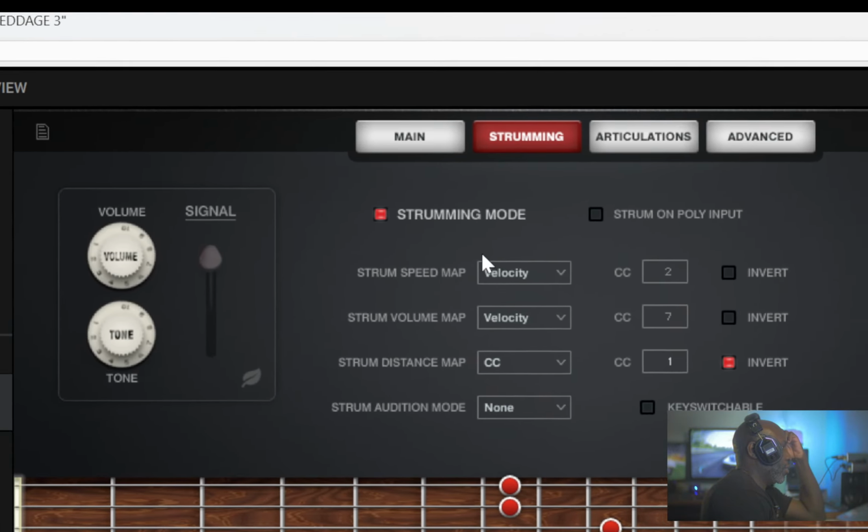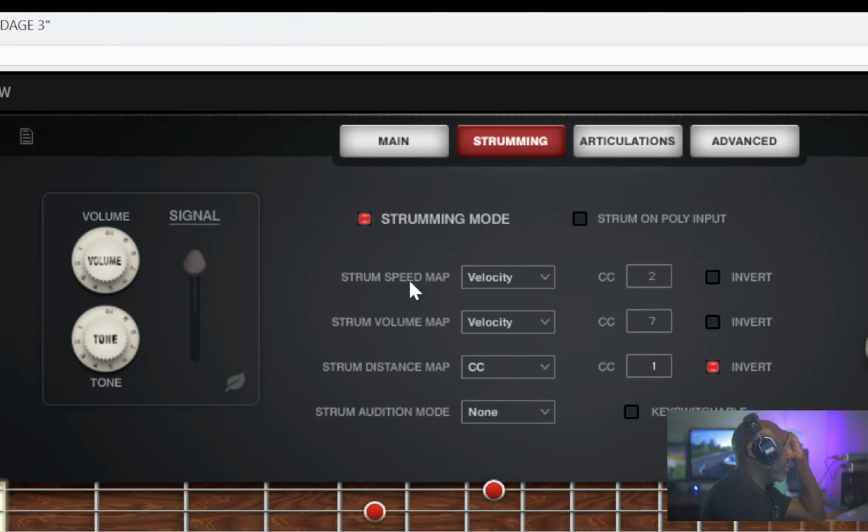But right now we have the strum speed map set to velocity, how hard you're hitting the keys, or how hard you have your velocity set. You can change that with the drop down to CC, but for now I have it set to velocity to dictate the strum speed, as far as how fast the pick is going down the strings, up and down the strings.